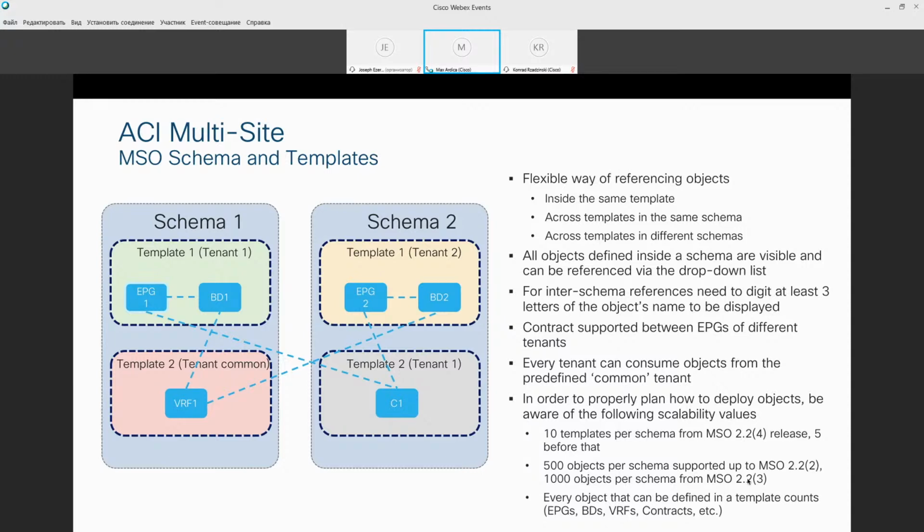So these two numbers, the number of templates per schema and the total number of objects in a schema, are what usually drive the decision of deploying templates for a given tenant in a single schema or across multiple schemas.